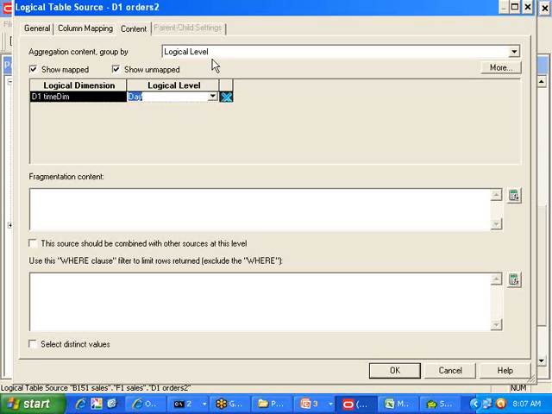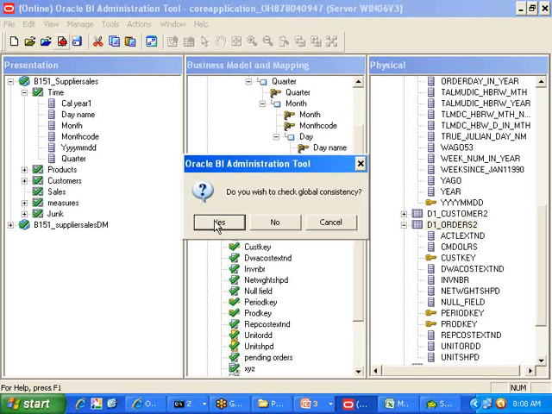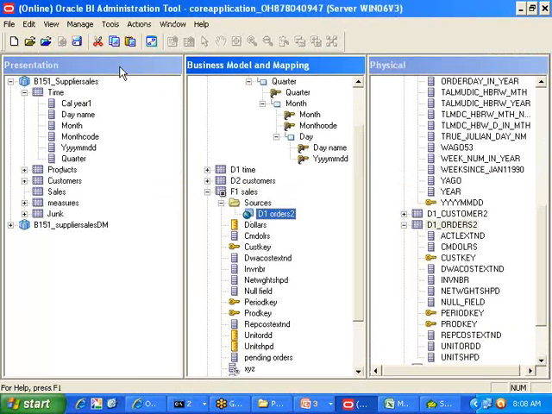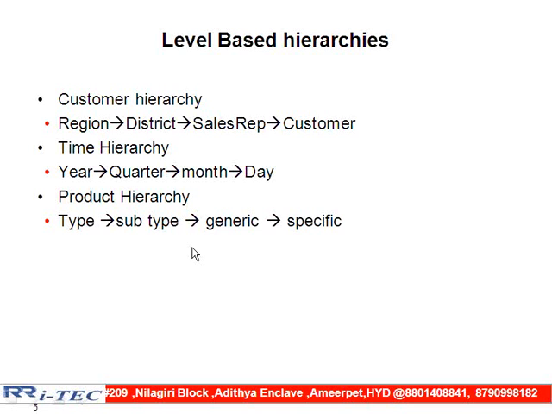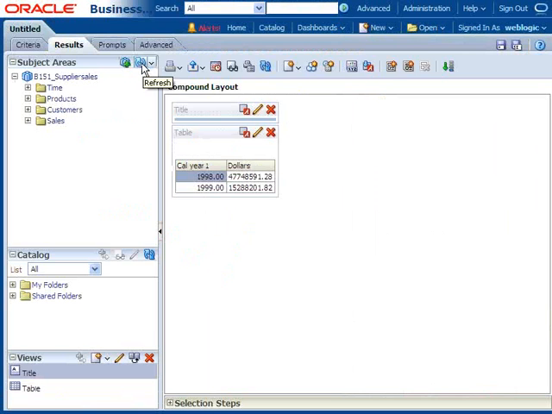In this fact table, what level of data is available? That is what we need to provide. I am clicking on OK. Okay, then go for check-in changes. Click yes. Click close. Now go to the reporting end. I am saving this one. I am going to the reporting end. Let us say I am reloading this one. Once you have reloaded it, automatically you refresh this report.